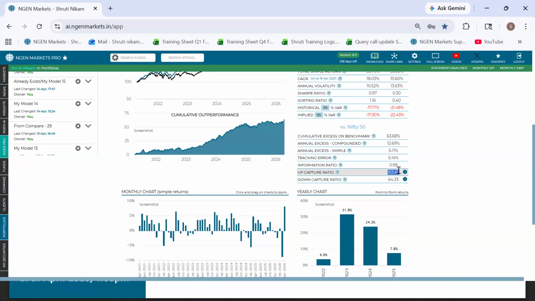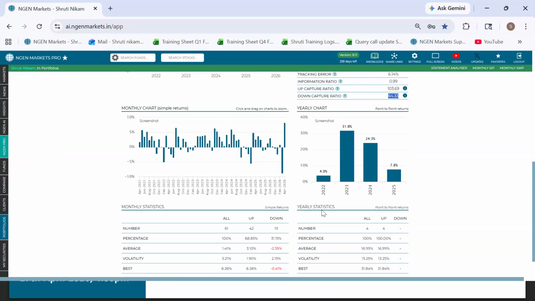And in opposite to that, the down capture ratio calculates the performance of your portfolio in the bear market. So here you can say that if the benchmark goes down by 100 times, our portfolio has gone down only 64.33 times. Moving forward, you are also able to check the monthly charts, yearly charts, monthly statistics, and yearly statistics as well. So here in the monthly statistics section, we can see that there were 61 number of months from which in the 42 months the portfolio has gone up, and only in 19 months the portfolio has gone down.